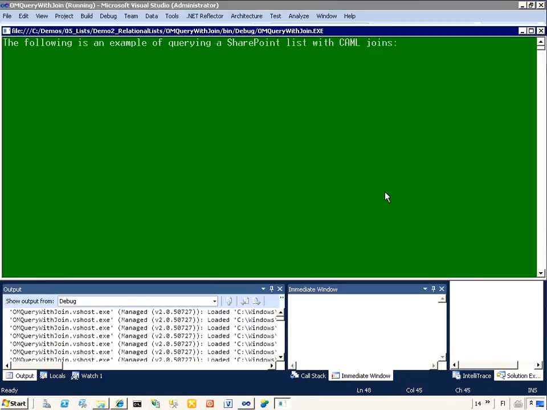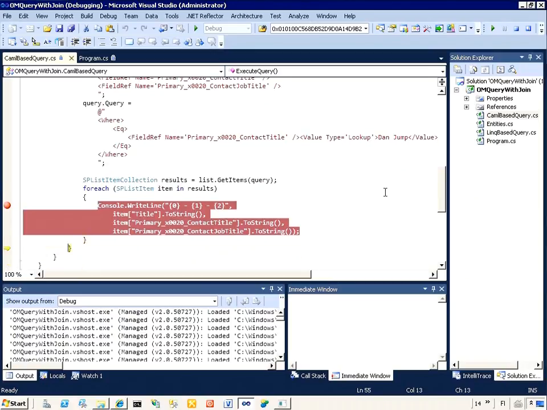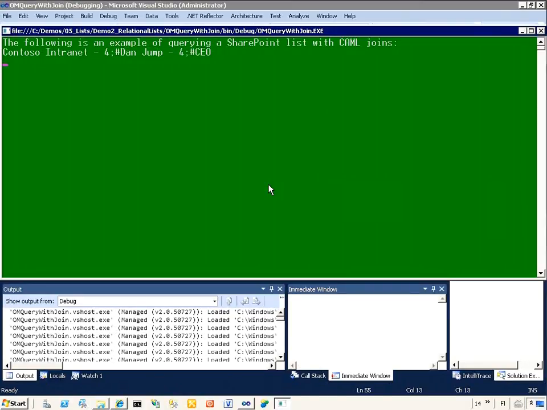and we get the results in. The query is executed to the database, and we get at least one item in, and that's it. And if we have a look at the actual result, we can see that we get information of those projects where Dan Jump was associated, and the title of Dan Jump as well.